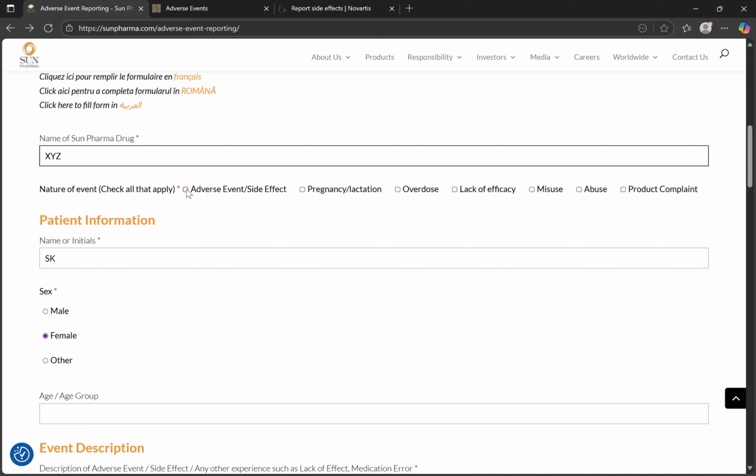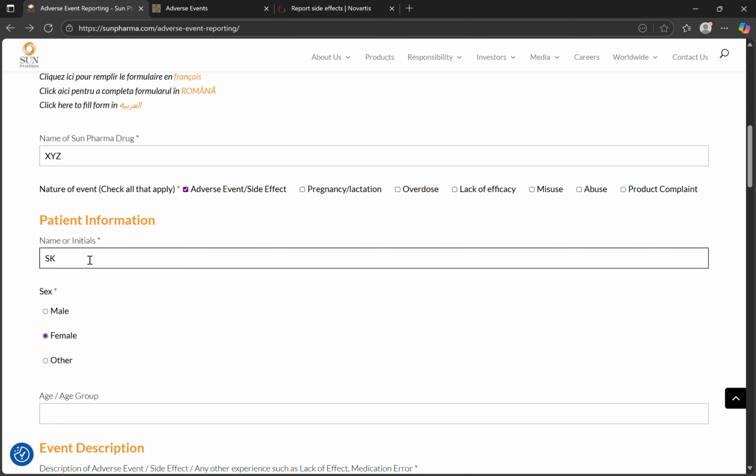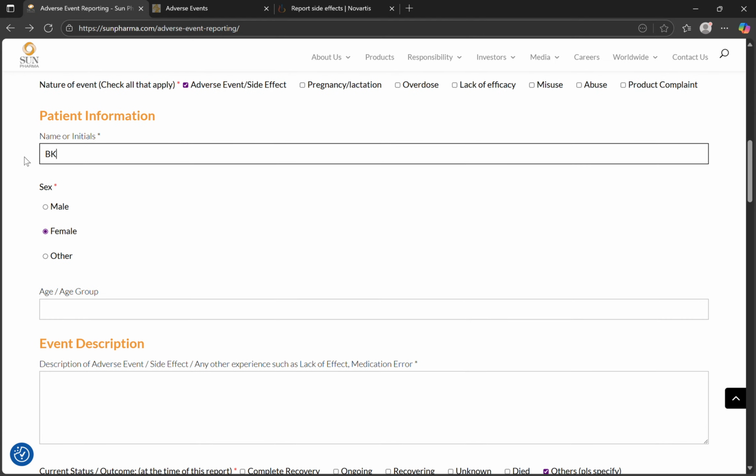So let's suppose I'm selecting adverse event or side effect here. The next section is the name or the initials. You can put your complete name here, and if you're not willing to put in your complete name, you can only put in the initials if you're concerned about your privacy. For example, I have entered BK here.